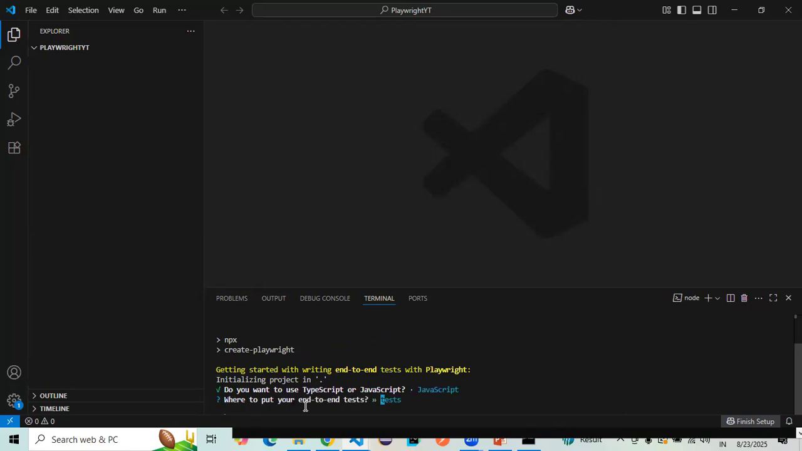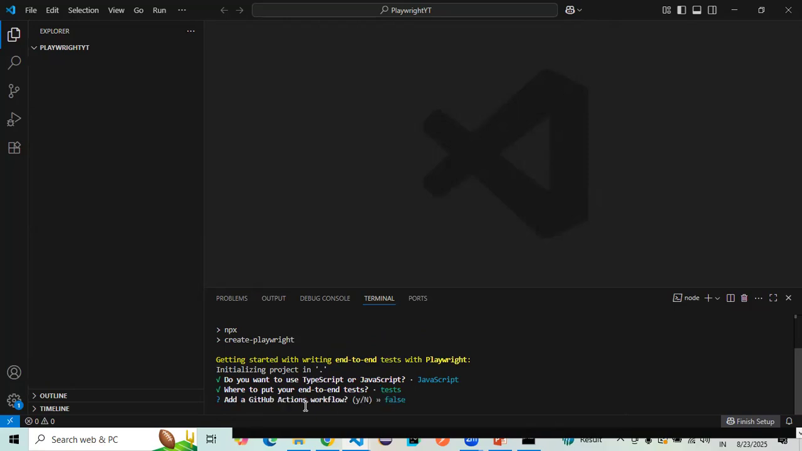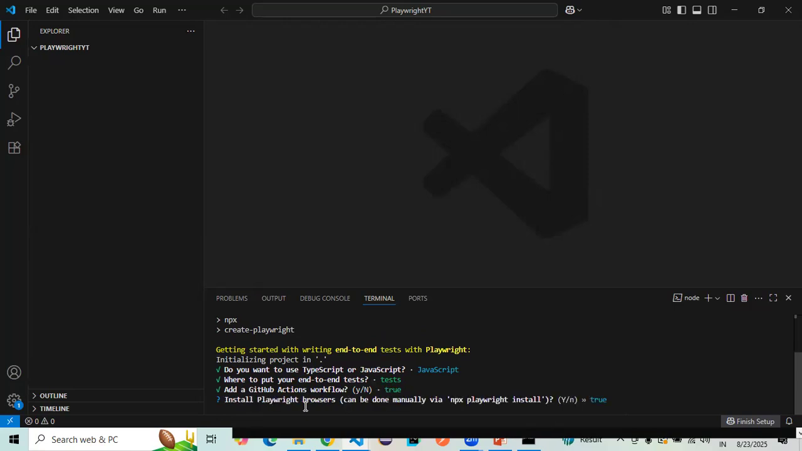So just use the arrows on your keyboard, switch over to JavaScript, and click on enter. Then it is asking, where do you want to put your end-to-end tests? Let's keep it the default as test. Do you want to have the GitHub workflow action? Let's do Y. Let's enable it.